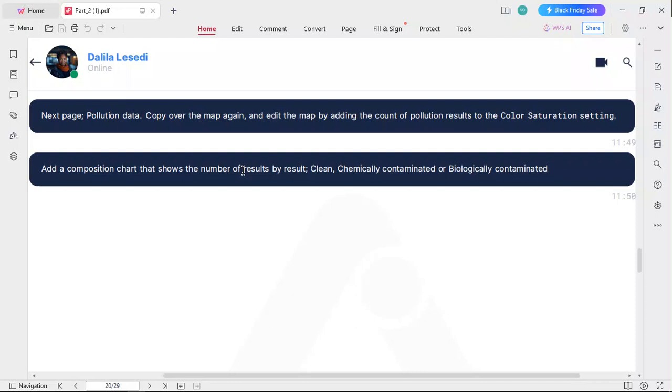Next page, pollution data. Copy over the map again and edit the map by adding the count of pollution results to the color saturation setting. Add a composition chart that shows the number of results by results: clean, chemically contaminated or biologically contaminated.